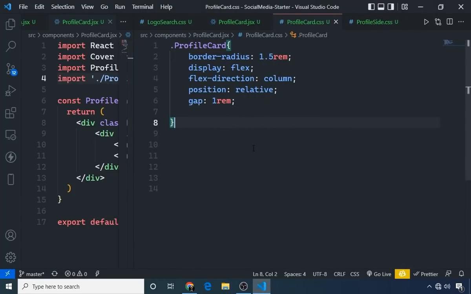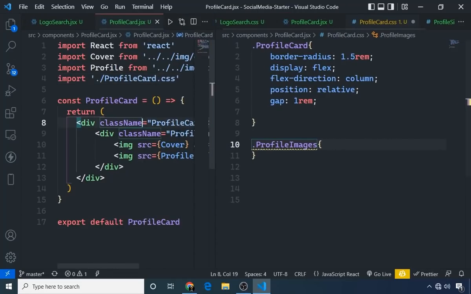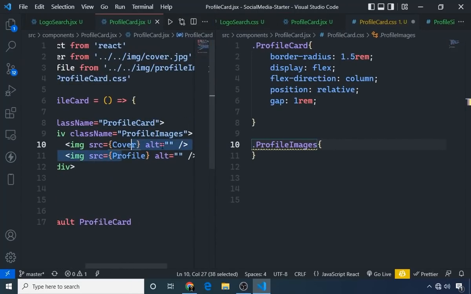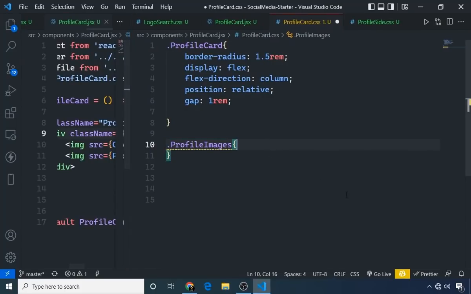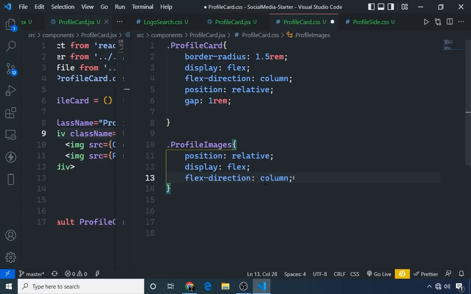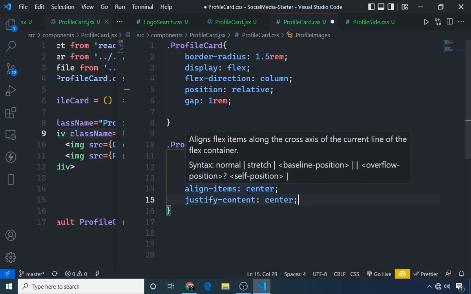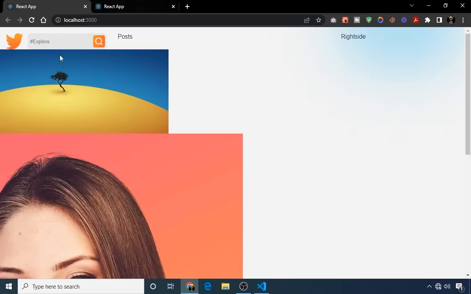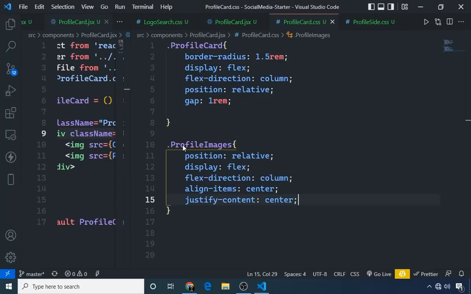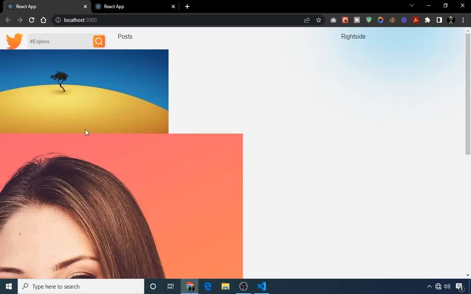First of all, I will target the profile images div. As you can see here, we have the profile image and the cover image inside the profile images div. So I am targeting it, and again I will make it position relative, display flex, direction of column, align items center, and justify content as the center. Now you can see they are in the column direction and we have not defined any type of gap between them, so they are just attached with each other.